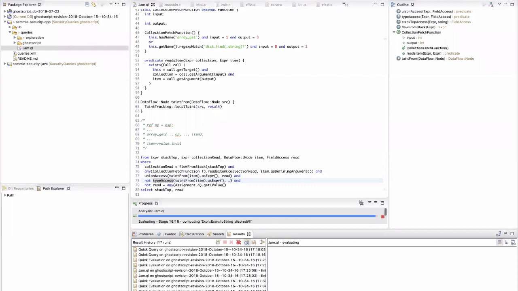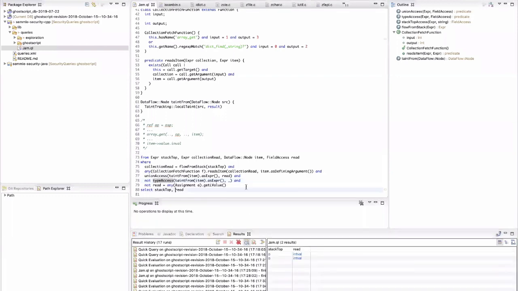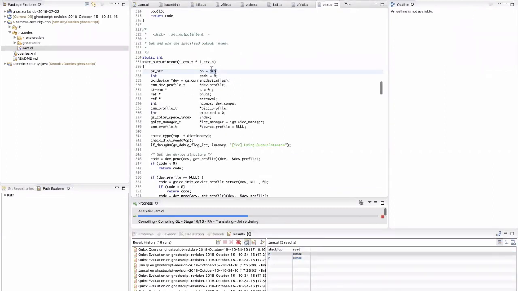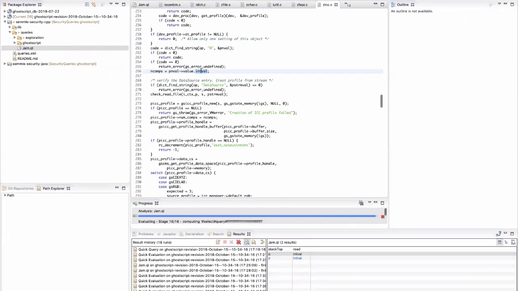Okay, so maybe I should have added a few more things to our selection just so we can more easily make sense of it. I'm just going to add all the variables so that we can see what's happening. But even that query already hints at the fact that there are two results we can look at. The stack top is here, so it's in the .set output intent PostScript function, and we reach down here.